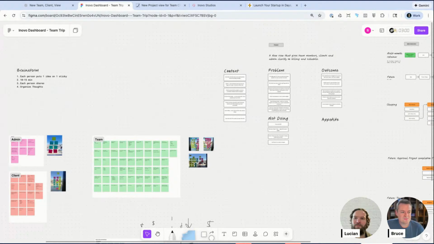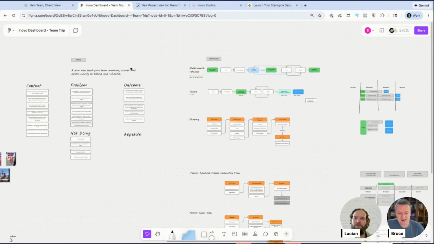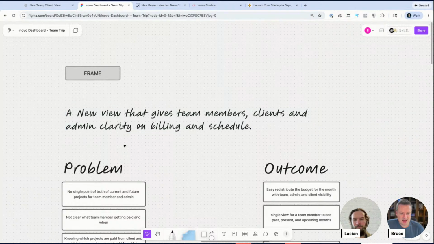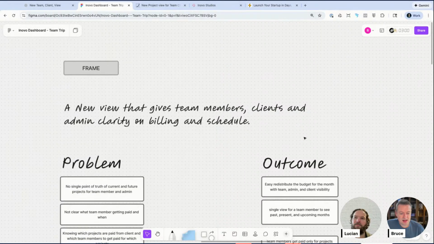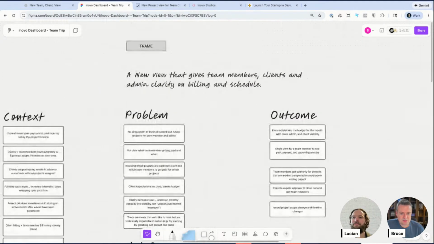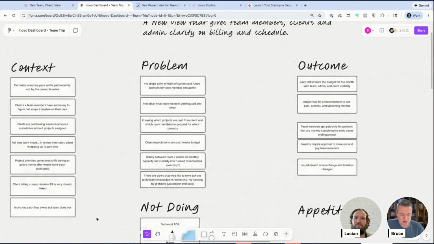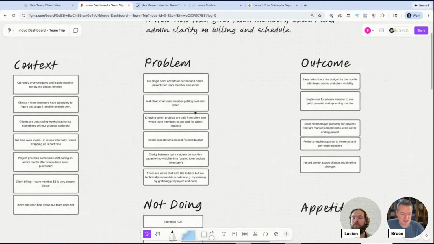So one of the things that arose was this idea to have a new view that gives team members and clients and admin clarity on billing and schedule. So I think this is very much a similar view with different filters on it potentially. And so last week we framed up some context here. I'm not going to read all of this since you can go back and watch how we got to this point in the other video.